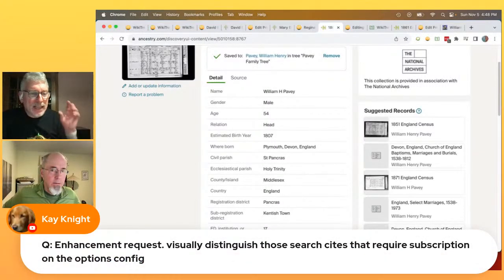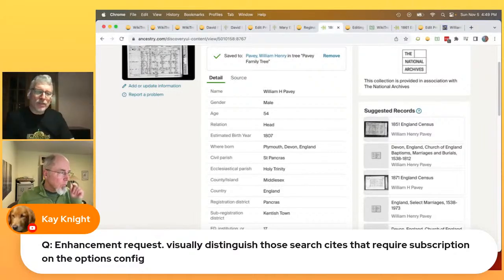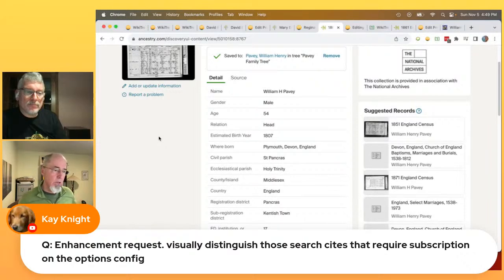Kay had a question, and I showed this earlier, but if you weren't looking at the right screen, you may not have seen it. For an enhancement request to distinguish the search sites from those that require subscriptions and those that don't. Right. It could do. I mean, there's also an intermediate one of ones that require accounts but no subscription. A lot like Scotland people, for example, you need to be logged in to use it, but it doesn't cost anything because it's pay as you go.